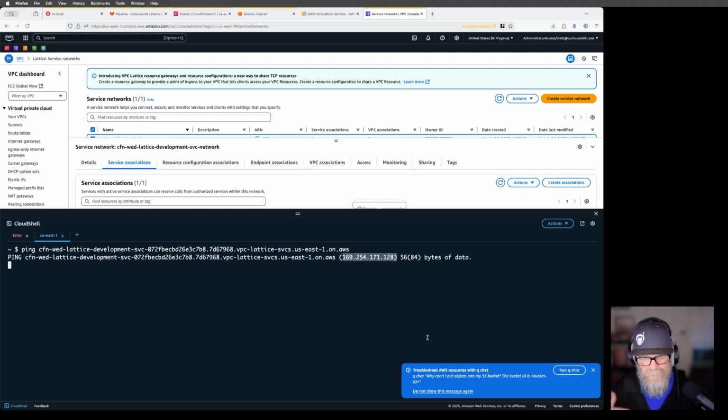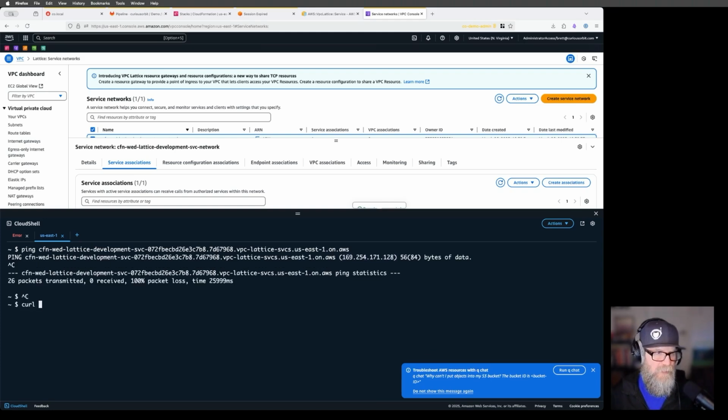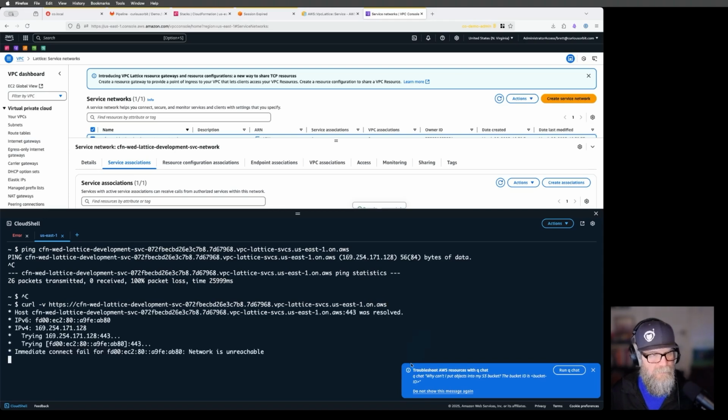Okay, there's a name for this. I can't remember what it's called. It's a special block, but it basically means it's non-routable. Okay, but we can resolve it, but we can't route to this until we associate our VPCs with this service network. Like if I did something like this, we don't have this whole thing built yet, so connect fail, it's unreachable. And it's unreachable because, this is a silly example, we don't have that service association at this point. Okay, so that's that part.